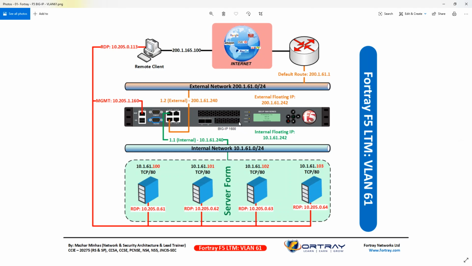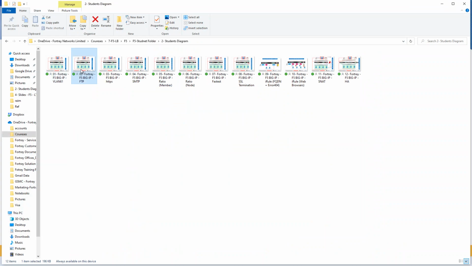This has been explained in the videos. These are the server farms. The traffic comes from the external side to the F5, and then it is sent to all these server farms. So these are the diagrams, and multiple diagrams have been created. They are just to give you an idea of how things work behind the scenes in the real world. There are many diagrams, for example if you are configuring FTP, HTTPS, SMTP, ratio, fastest, SSL, iRule, SNAT, and HA.